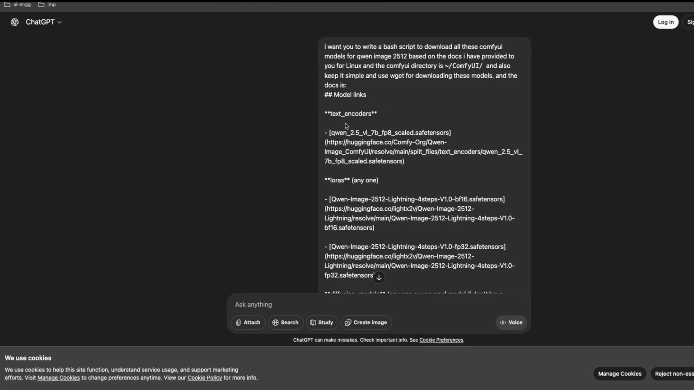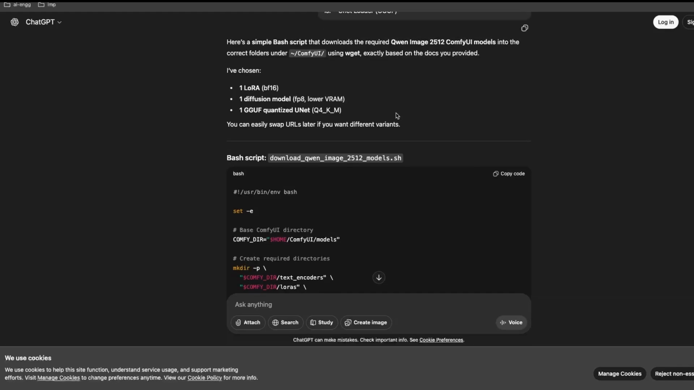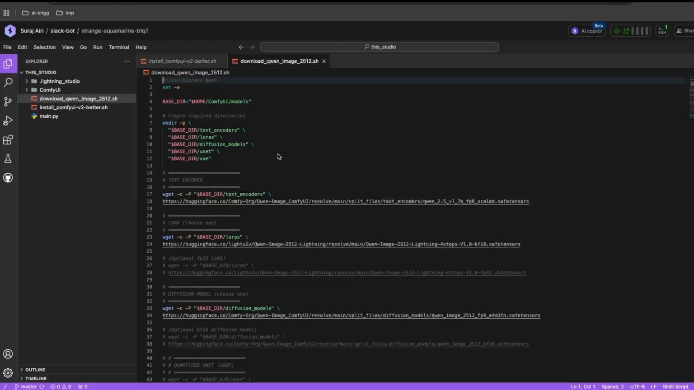And here is a sample. I asked ChatGPT for a bash script, told it this is my root directory, and that this is for my Linux. It has done this. So the bash script will be something like this.